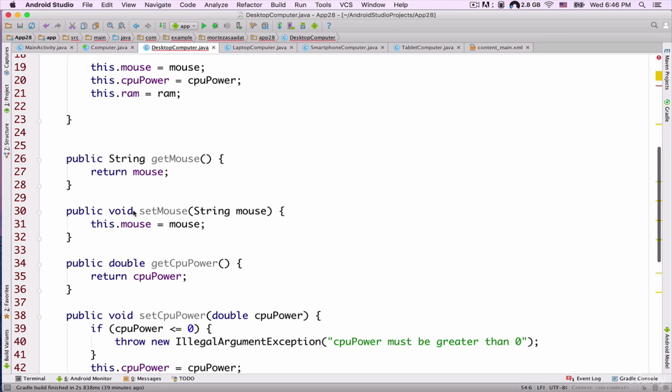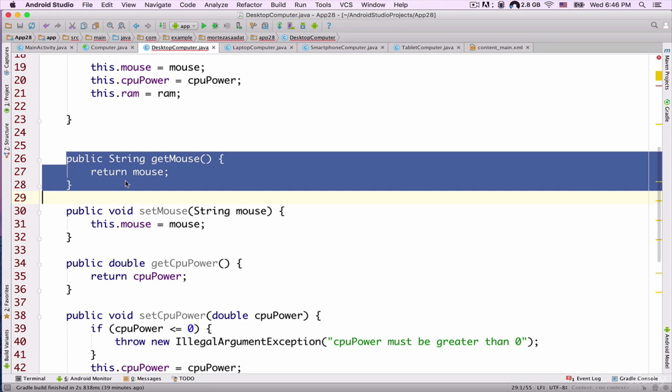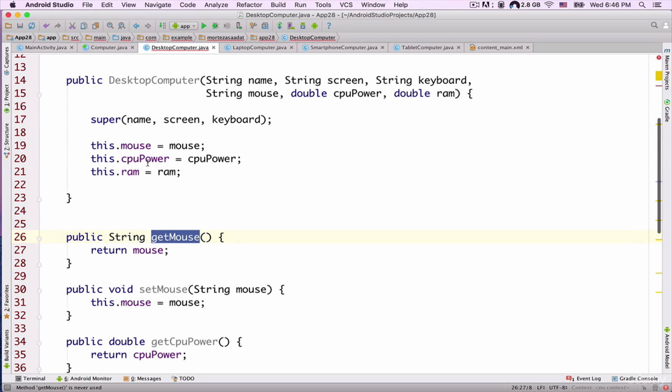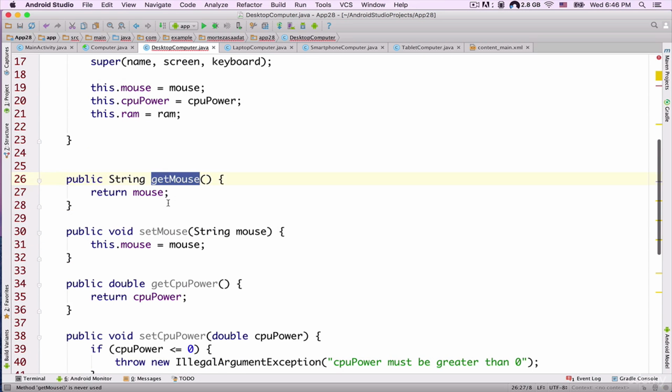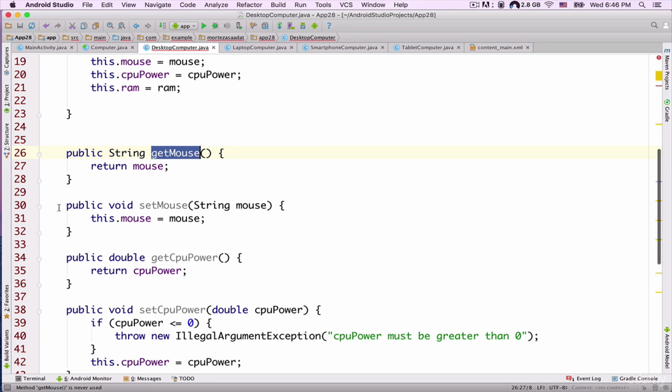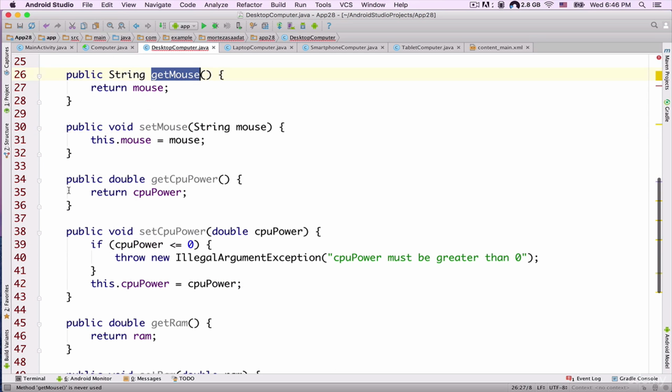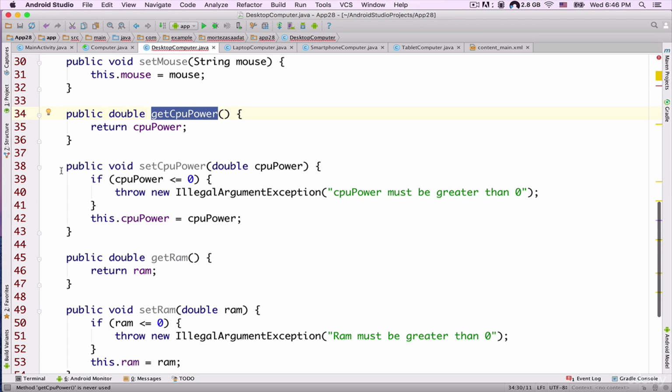First of all, I pasted this method. The access modifier of this method is public. The return type of this method is String, getMouse. This is a getter for the mouse instance variable. Here I created a setter for the mouse instance variable, public void setMouse. Then I created a getter for the cpuPower instance variable, getCpuPower, and then a setter for the cpuPower instance variable.